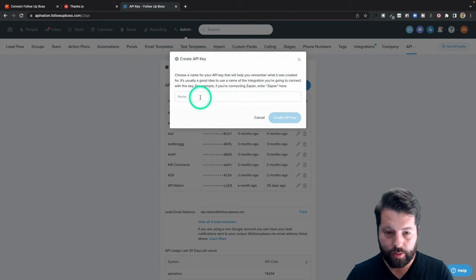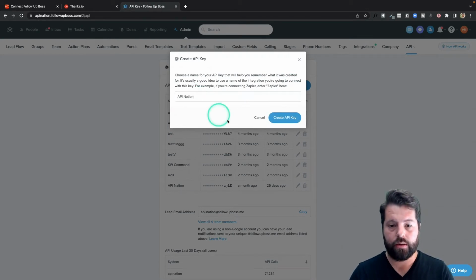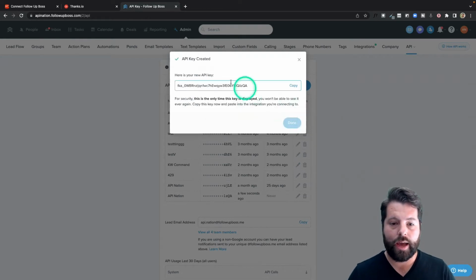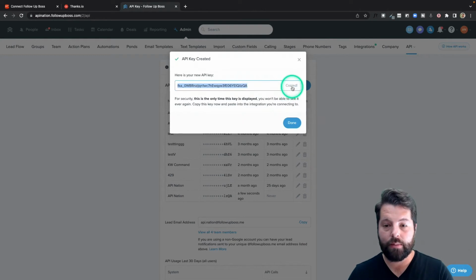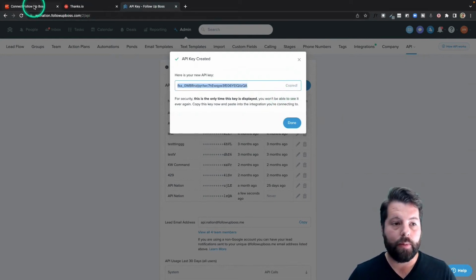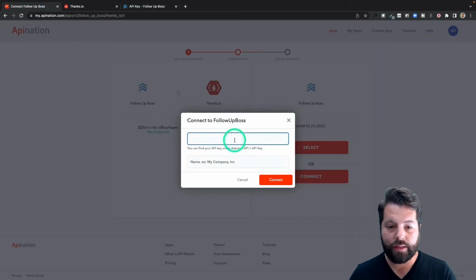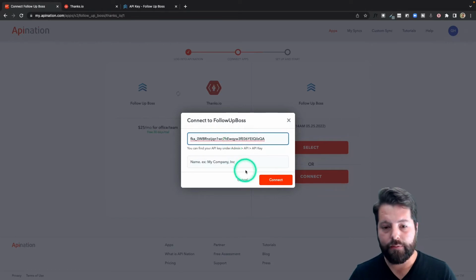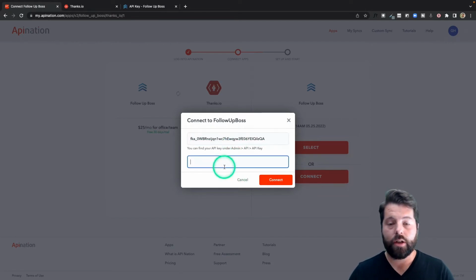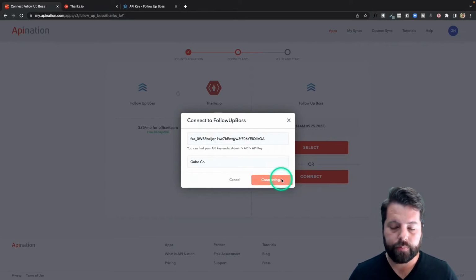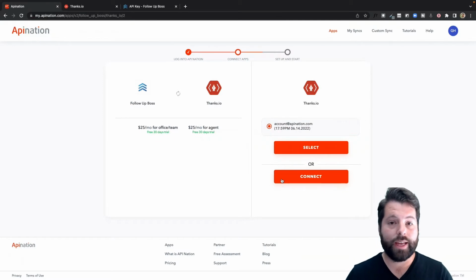Name it, so you can name it whatever you want. You can name it Thanksio, or you can name it API Nation, totally up to you. Create it, and there it is. So this is the only time you'll see it. Make sure to copy it, make sure you have it before you go back to API Nation and paste it into the API key field. Then you can just name it. That could be your name, your company's name, your team's name, whatever works for you. And hit connect. All right, so I've connected Follow Up Boss.